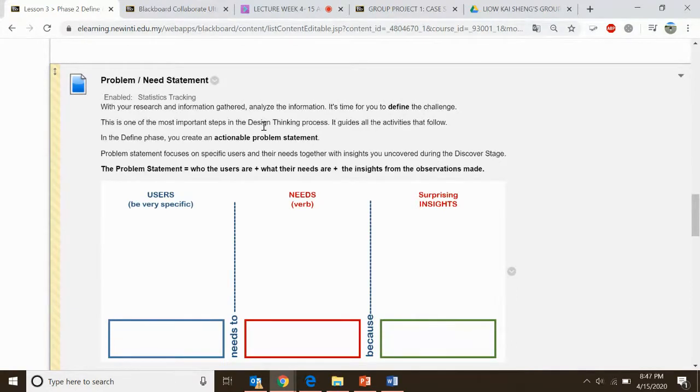During the pitching session, you have to introduce the problem that you try to solve. In the problem statement, you have to show us those statistics, your primary research, and your secondary research. So you need it, but it does not have to be in a report. It's just PowerPoint slides, something like that. Okay, any more questions?